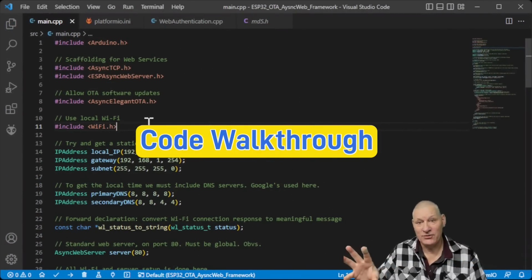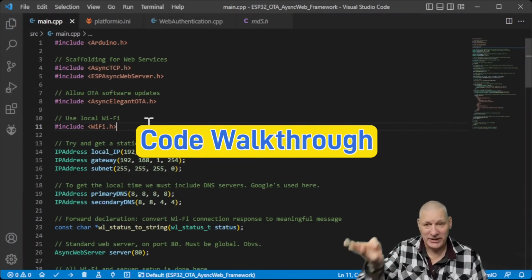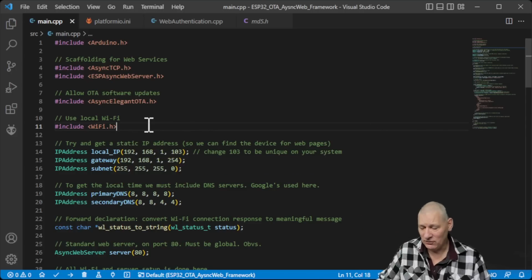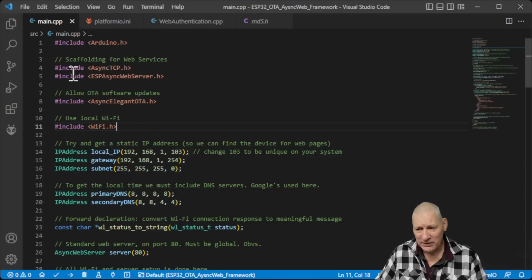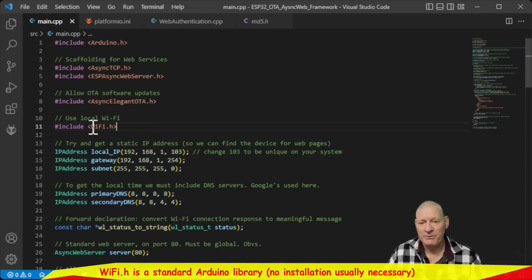Right, we're going to rattle through this because you can read on that screen as well as I can. I just want to explain a few things along the way. So you've included the three libraries, including also this Wi-Fi library now, which you're going to have to use. Obviously, it's the standard Arduino Wi-Fi library to connect to your Wi-Fi.